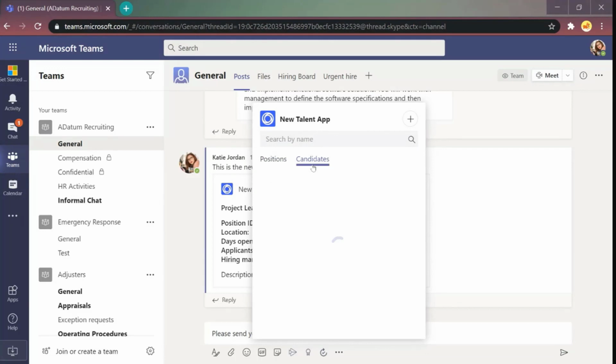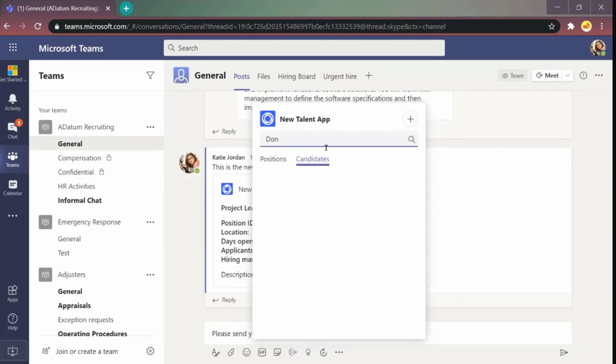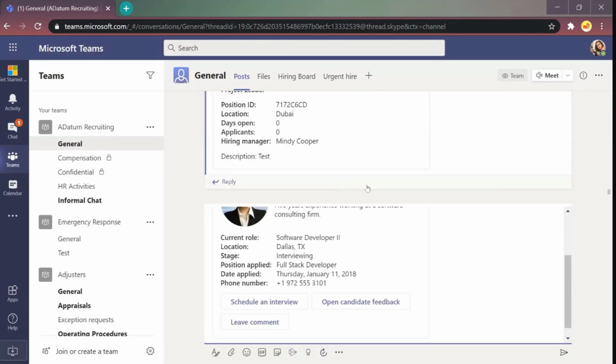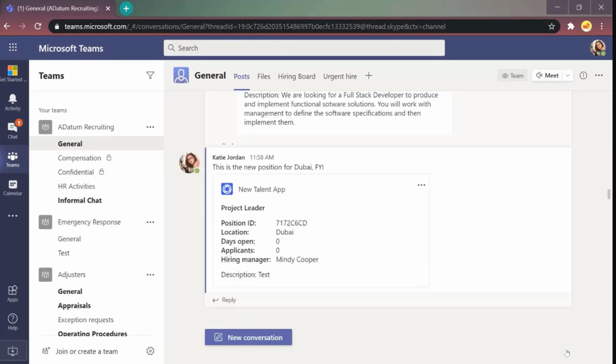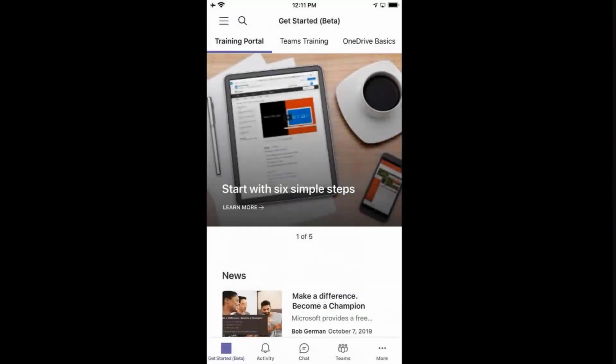And what you're seeing here is while she's in the compose box where you would normally write a message, she's actually able to go and insert business data into there because the HR app has a connection into a messaging extension. So now here's the candidate. Can click that, and we're going to get this nice adaptive card with all the information about Donna and request to go ahead and fill in that feedback.